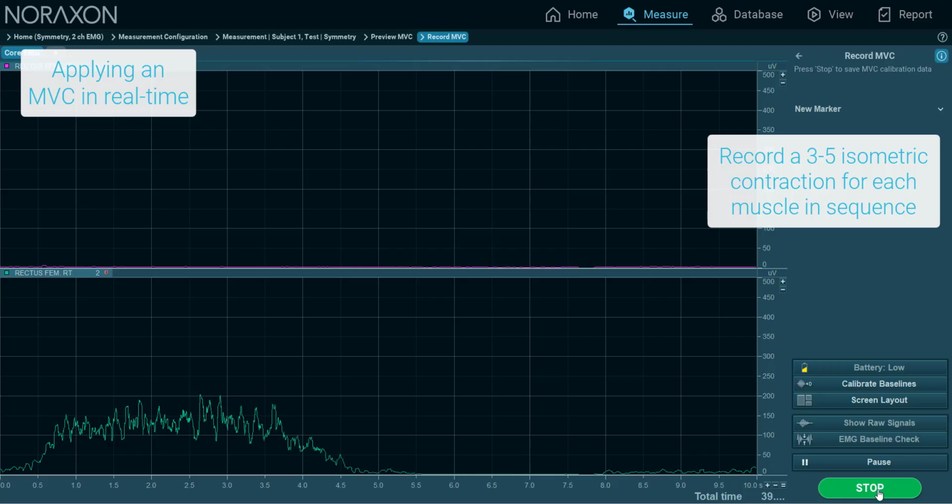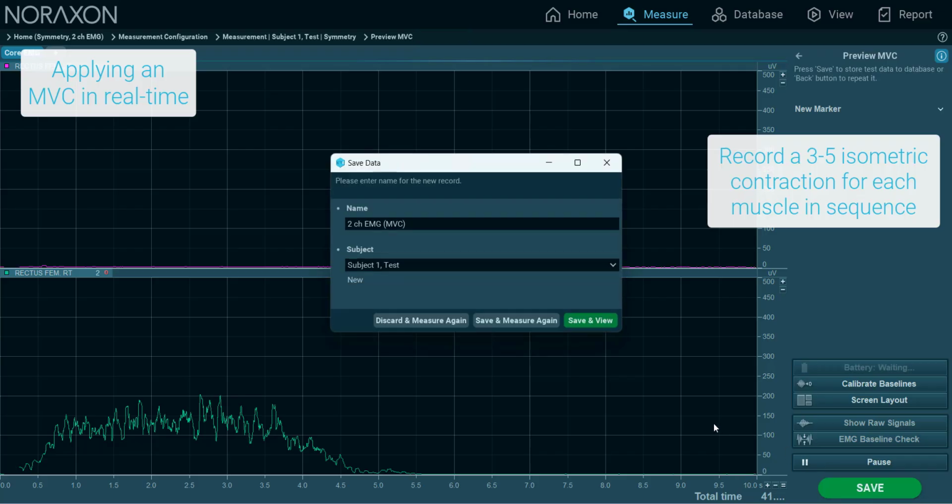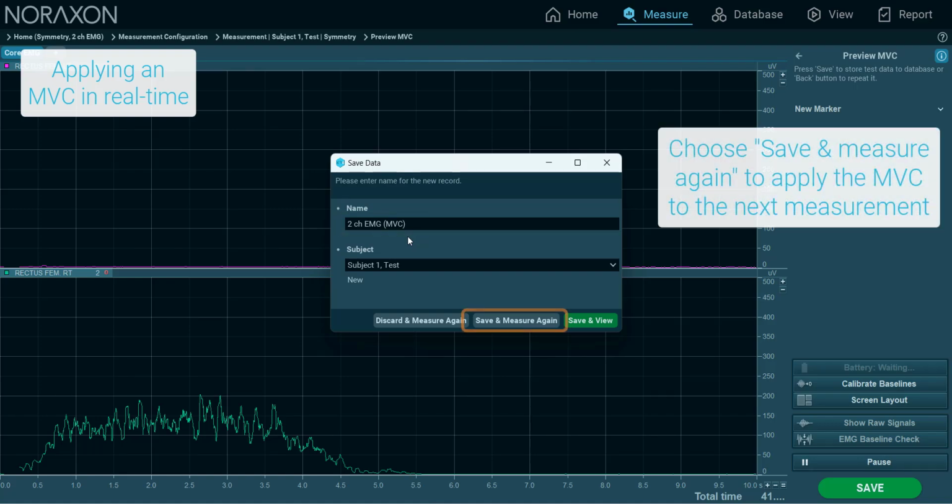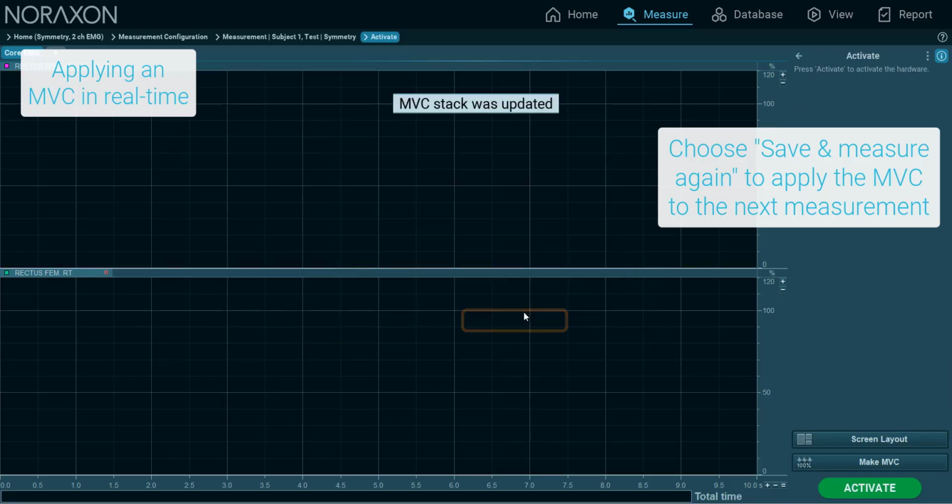All right, perfect. So now we are ready to stop, and we can see when we're saving data, the recording is automatically saved as an MVC file, so with MVC in parentheses at the end of it. In order to apply the peak values detected in this MVC file to any subsequent test activities, we're going to choose the Save and Measure Again option.